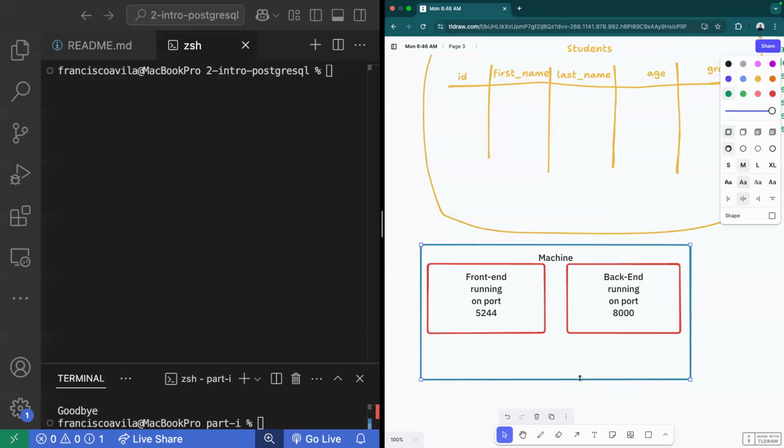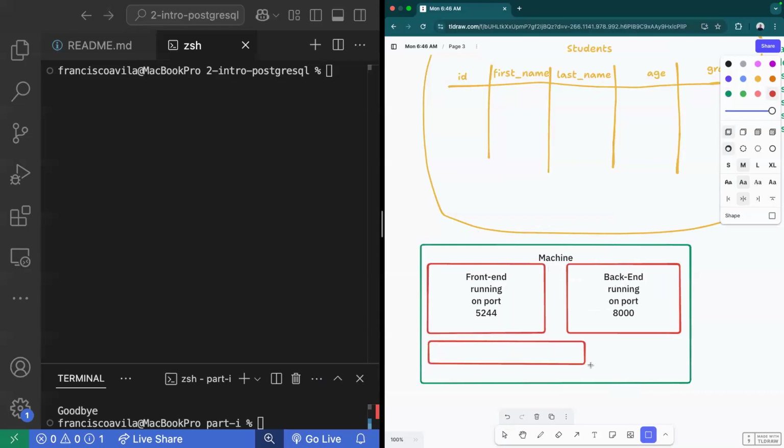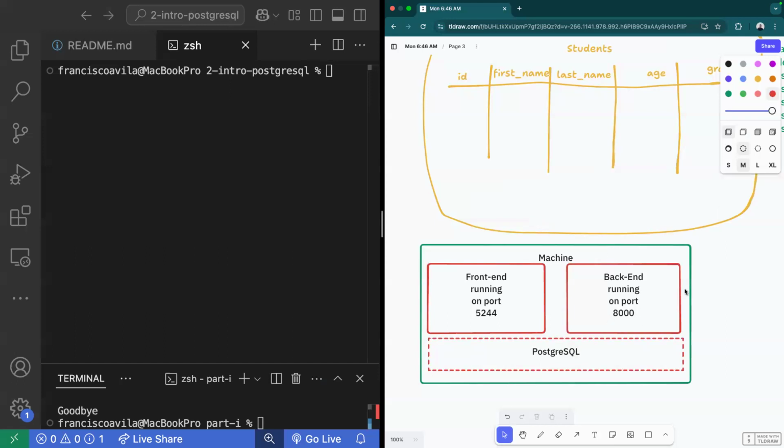Well, now, what about Postgres? Postgres is a background service. We don't actually interact with it or actively bring it to life within a port unless it's your very first time utilizing it. And it's consistently running in the background, right? All of these three parts are independent from one another, and they're all actively running within our machine at once.